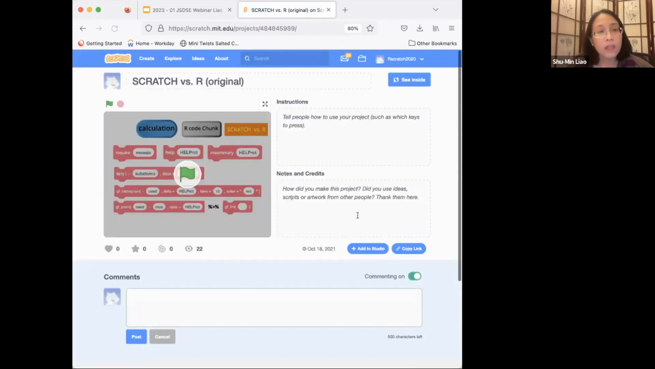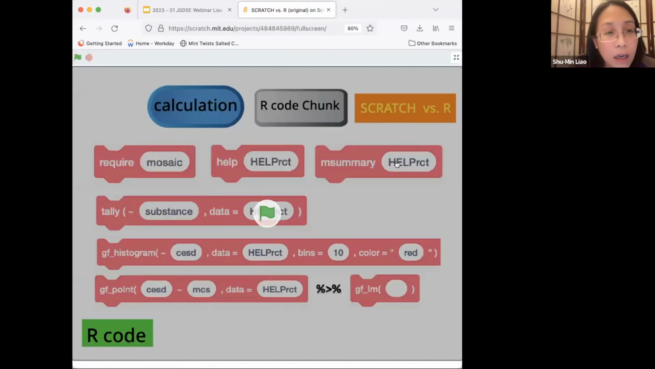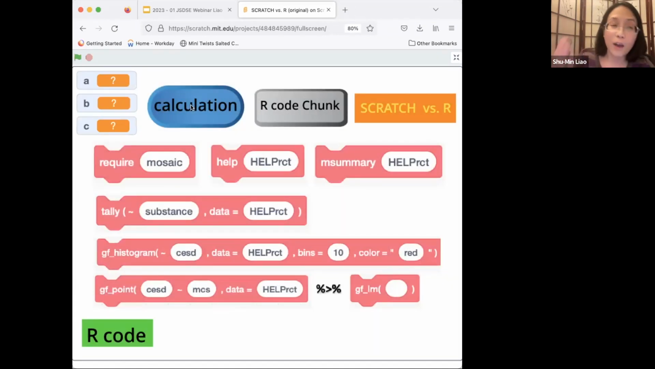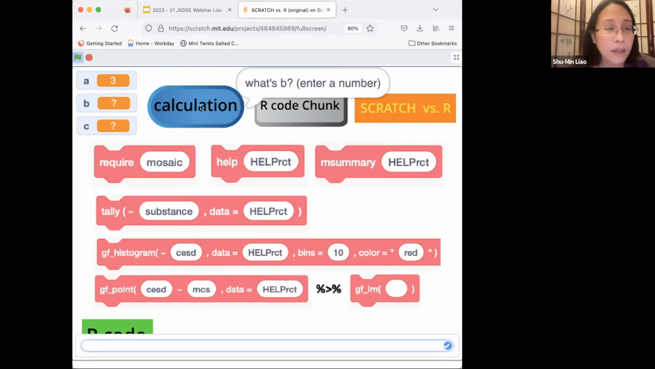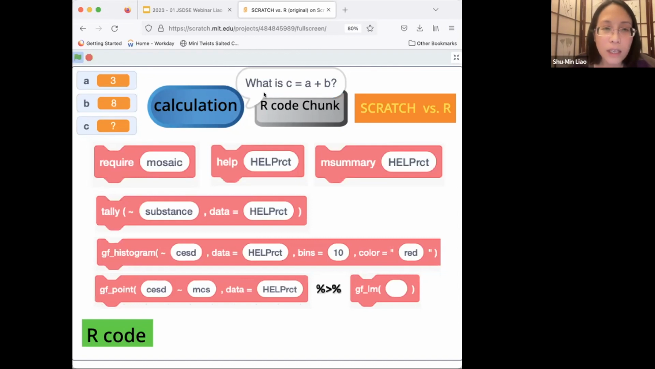This is another project I created in order to help my students see the connection. First I will tell them that you can also use Scratch to do calculations. For example, I can say calculation and it asks me to enter A. So I will say A is 3, and then it asks me for B. B is 8, and then click. Then it asks what is C, and that is 11.